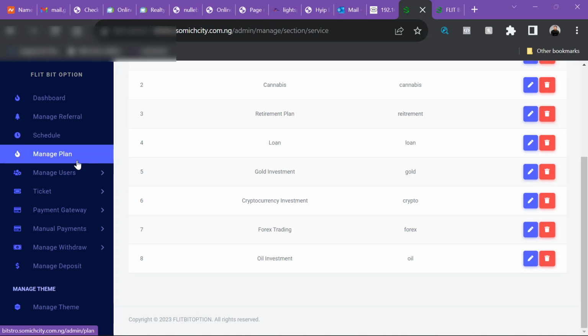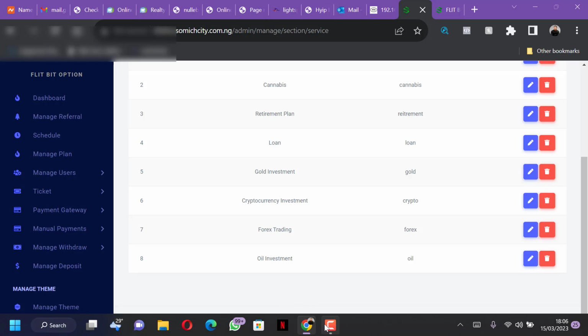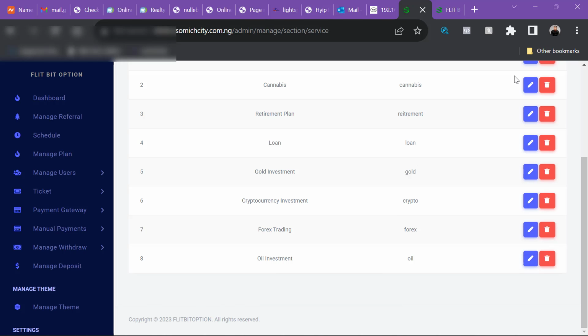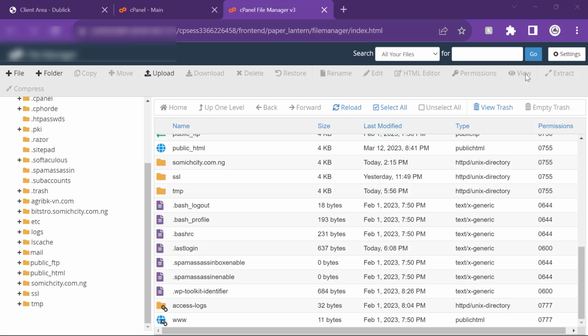Now let's go to the semi-hard part of it. It's not like it's very hard, it's semi-hard. This is the part that requires you to have a little knowledge, but it's not that you need to have the knowledge. If you just follow what I am going to do now, then you don't have anything to worry about. So let's go to the cPanel.